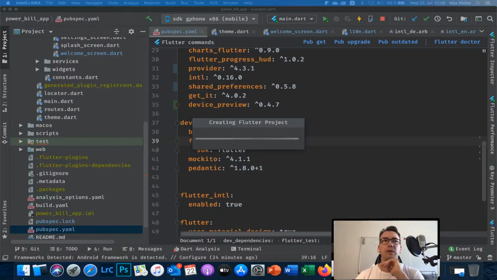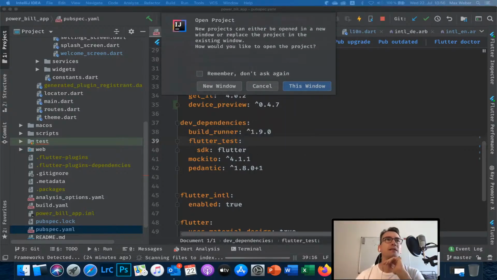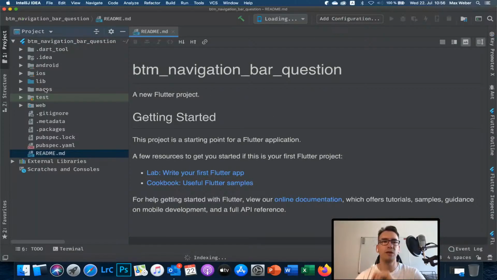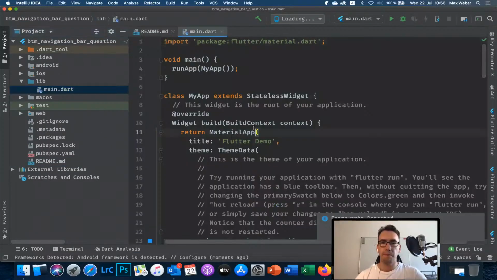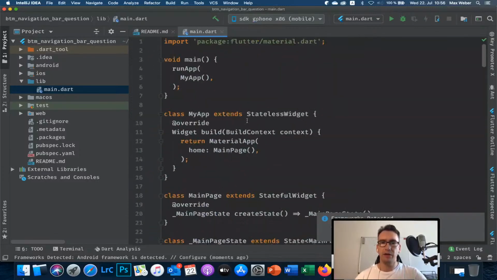So Riverpod has already 2 votes. That's fantastic. And here we can say new window because I want to keep the old one. And here I replace everything.